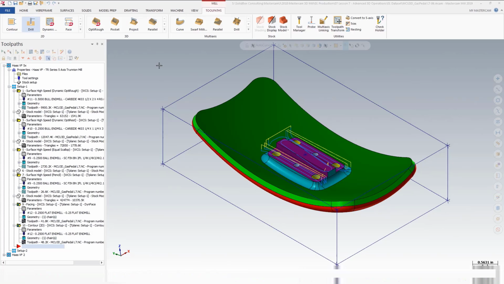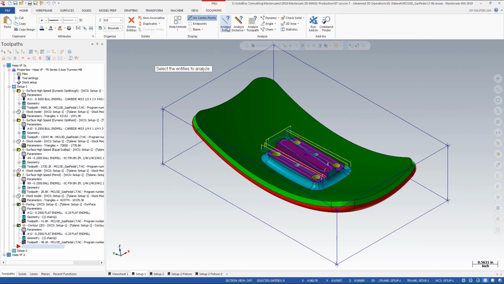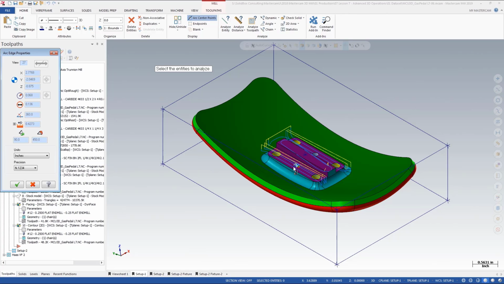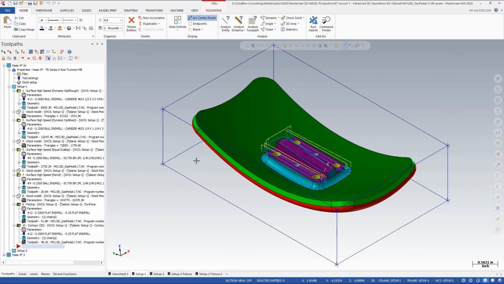Let's carry on with the file from our previous example and let's begin drilling and tapping our holes. To get started, I'm going to navigate to the Home tab and select Analyze Entity to double check the size of both of our holes. The first hole is a .136, which is the drill size to tap an 8-32 hole. The second one is a .201.